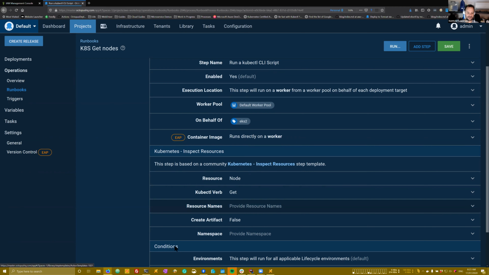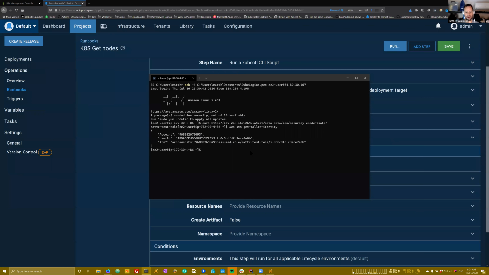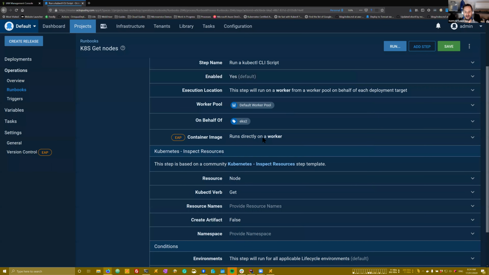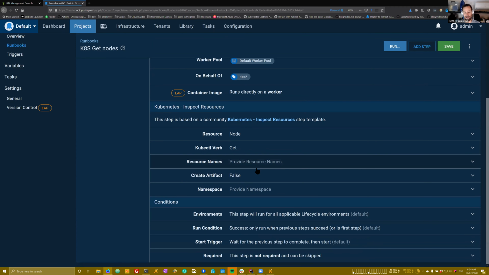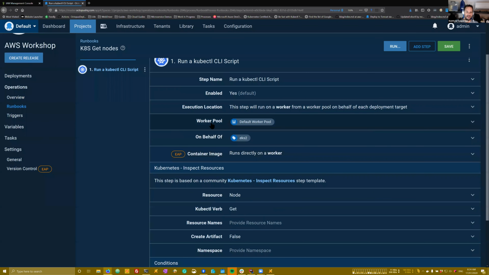And this Linux EC2 doesn't currently have PowerShell. So that's not installed and that's not available. And so we can use that to demonstrate or call out fairly clearly where this particular step is working, because it'll either fail or run depending on the selection of the pool. So what I've done here, this step has the default worker pool set up and it targets the Kubernetes target that has the worker pool set to the Linux-based EC2.